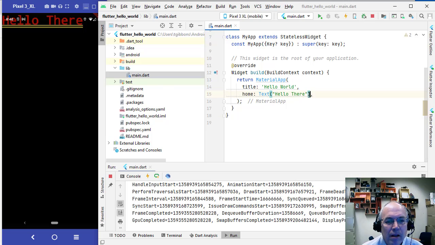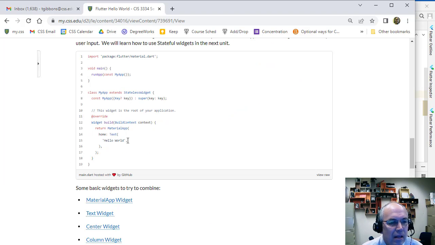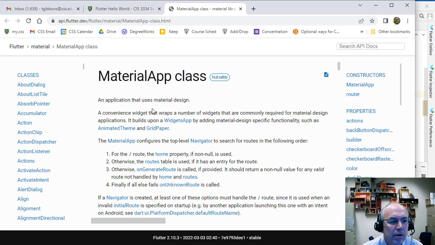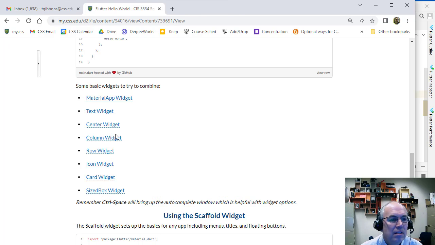So a lot of our programming then will be working with these widgets and putting widgets within widgets and stuff like that. So these are some of the common widgets we'll be using. We've talked about the material app widget, and again, you can click on these to bring up the documentation for them, and sometimes this documentation is somewhat useful. This is a convenience widget that wraps a number of widgets that are commonly required for material design applications, and that's our general app format that we'll be using that Google has built here.